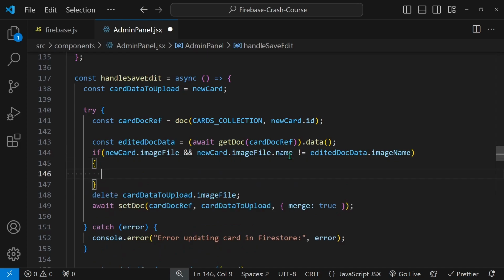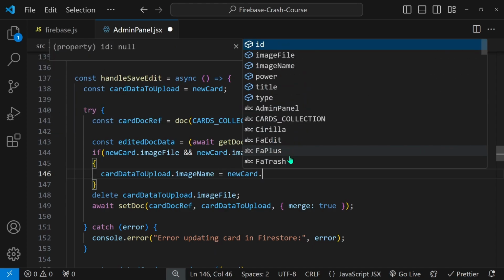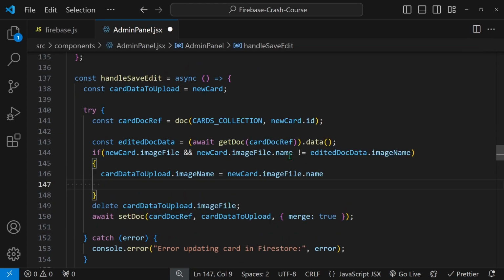It would be way more complex if I wanted to check if we are actually uploading the same image, and this is what I found that will suit this tutorial the best. So if these two conditions are true, then I set the cardDataToUpload.imageName to be the newCard.imageFile.name. And now we have to update our data.